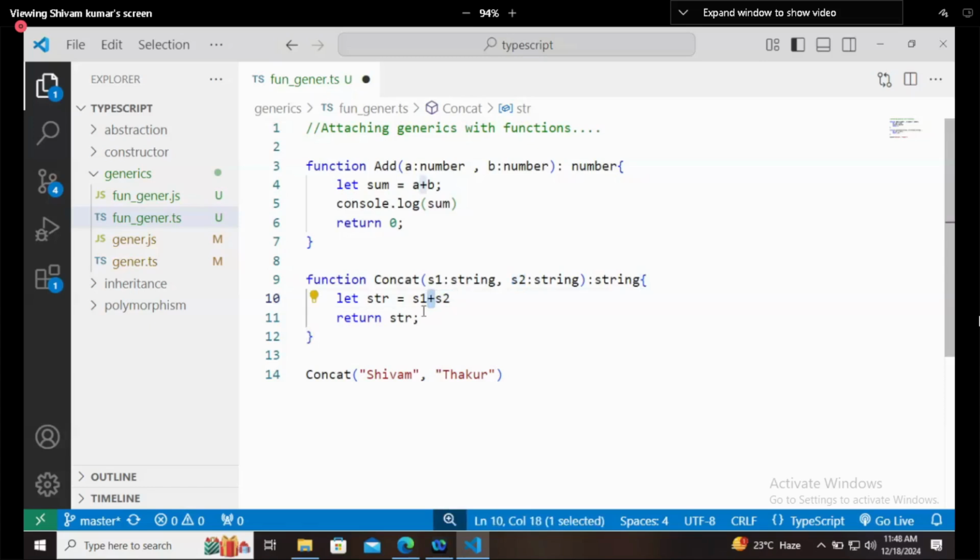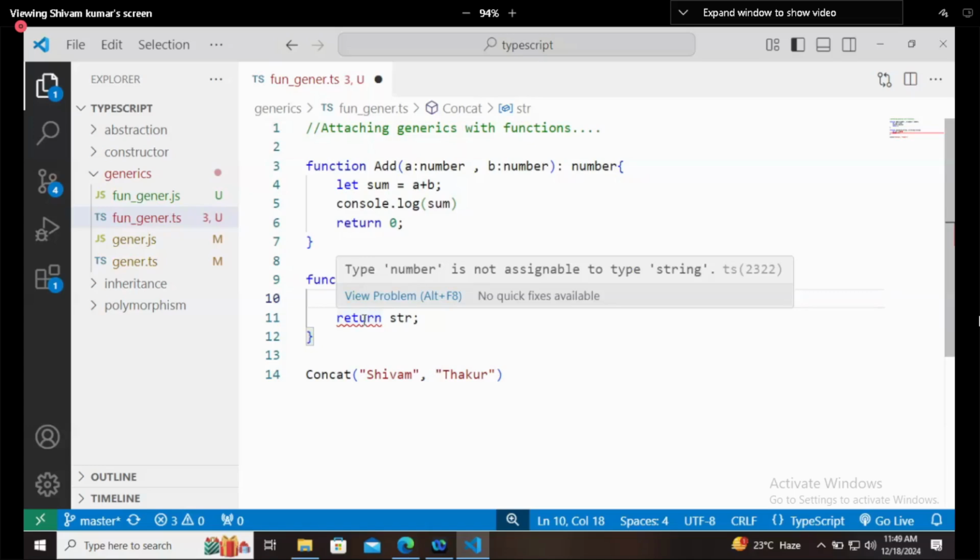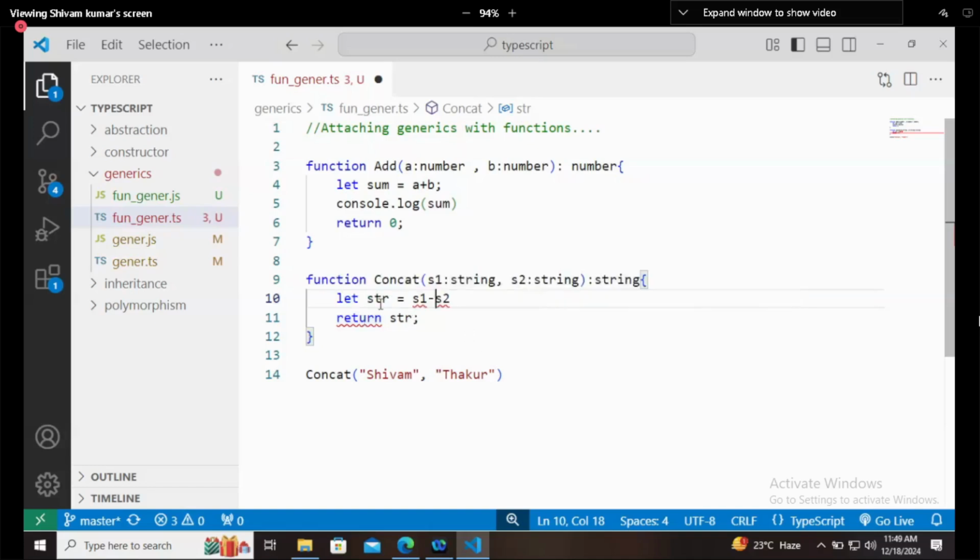And as we know, this plus operator becomes a concatenation operator in terms of strings. Now let's say if I'm writing minus here, then it will be an error. Why is it an error now? Because we cannot subtract strings. Once you are trying to subtract a string, it will return not a number, NaN. It means that it is not a number. And definitely that's why this return is giving us the error: Type number is not assignable to type string. Now TypeScript is assuming that this str is a number. Why? Because it is performing this particular minus operation.